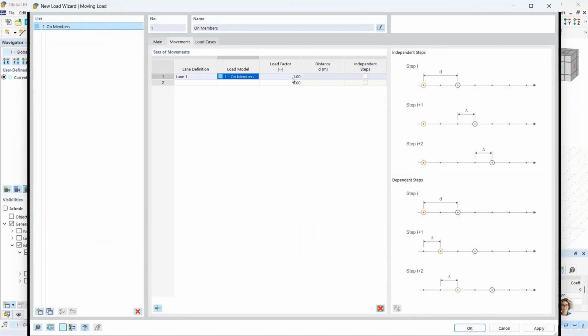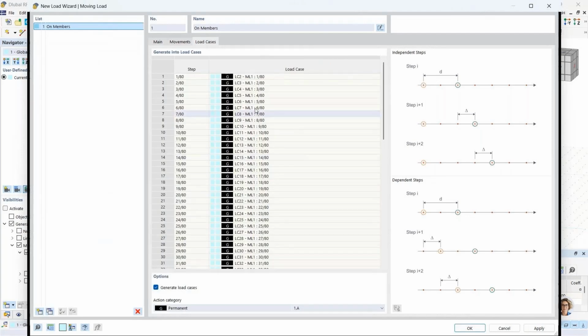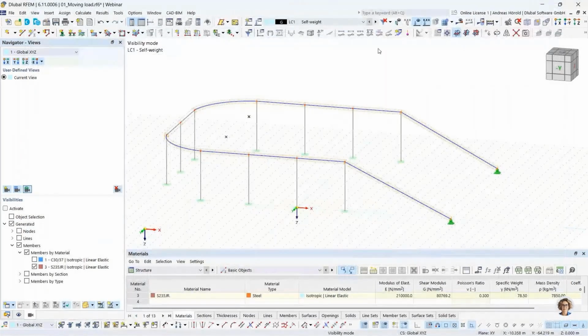Now you can also enter a load factor, but it's not necessary in our case. So then the load cases are created. We can leave the dialog. So let's take a look at the different load cases. That's the left load. So now we have got 2 loads. Let's move them also around the curve. So that should be all.